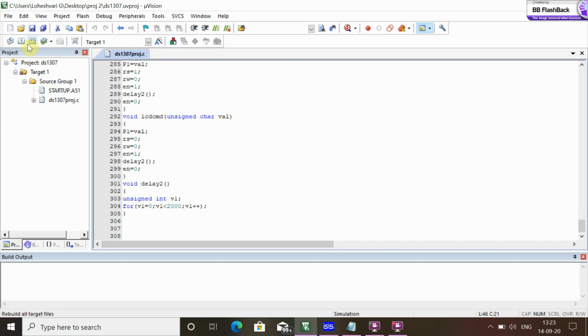And I will just rebuild this program. I have already converted this into a hex file, so let's check the output. I have got 0 errors and 0 warnings, and the hex file has been created, and that's it. So we will see the hardware result by using Proteus simulation.